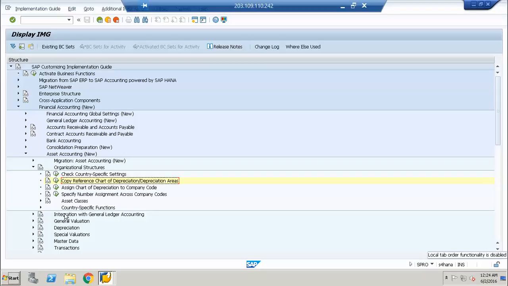So we'll go to the asset class creation now. First we will assign the number range. Here we have two options: specify number range across company codes, or we can have number range by company code. So SAP gives two options.